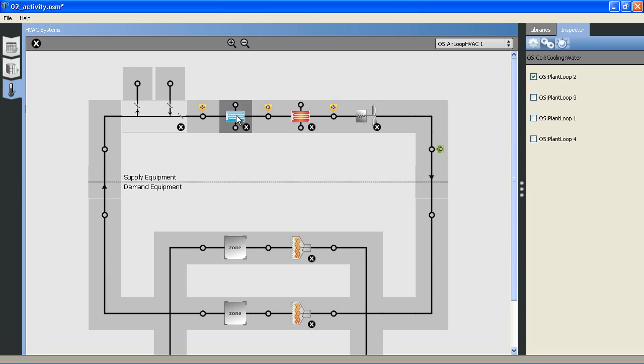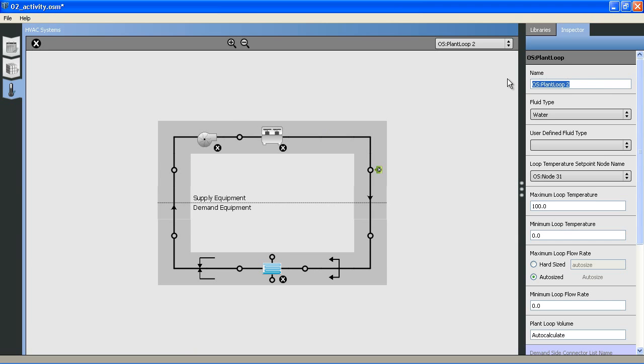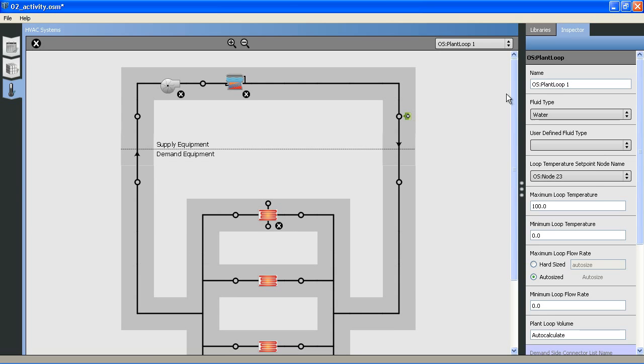If I click one of these cooling coils or hot water coils, I can see what plant loop it's hooked up to, and I can actually go to that plant loop. And I'm going to rename it. So I'm going to call this cooling or cold water. And I'm going to go back here to my air loop and go to this one. I'm going to select this to change it, and I'm going to call this hot water. And I'll show you why I'm doing that.